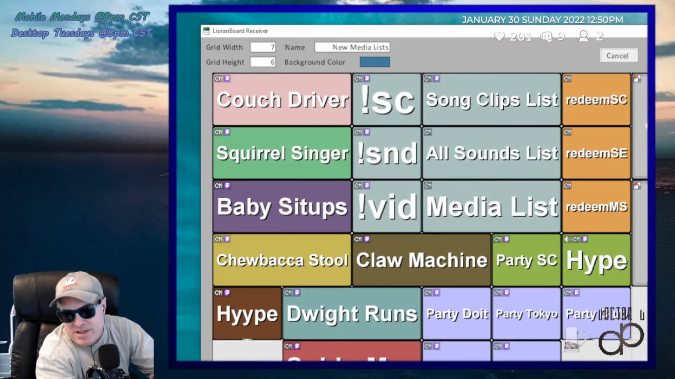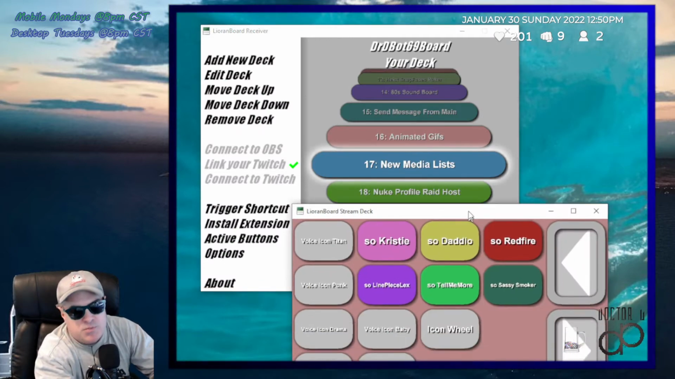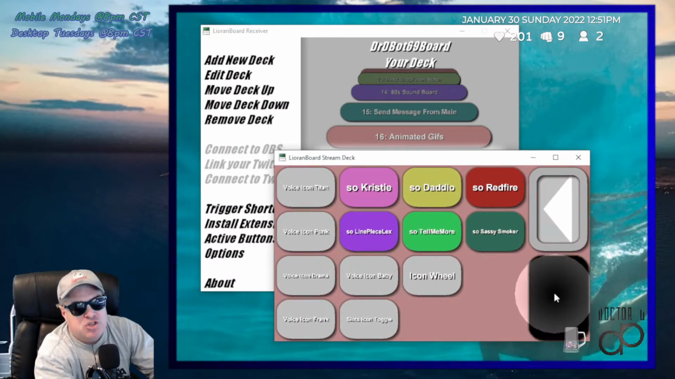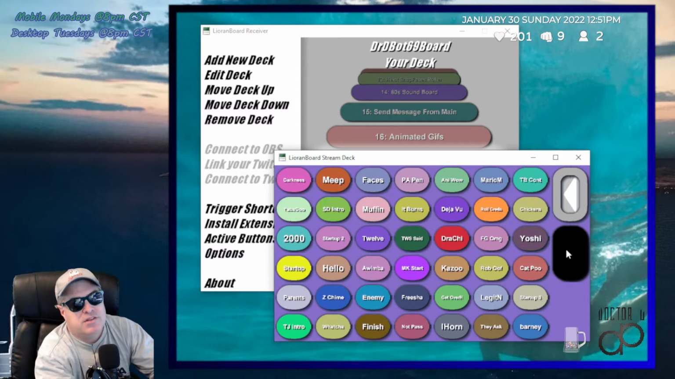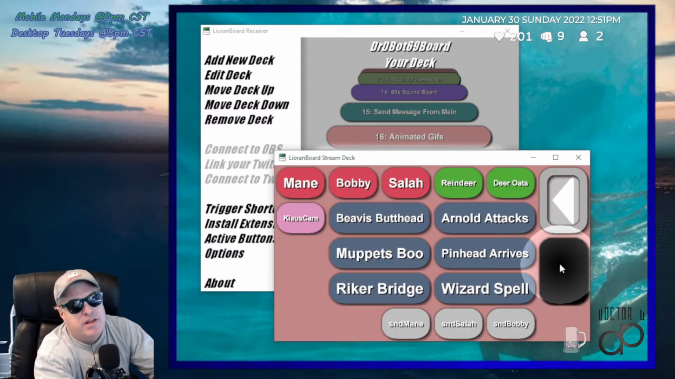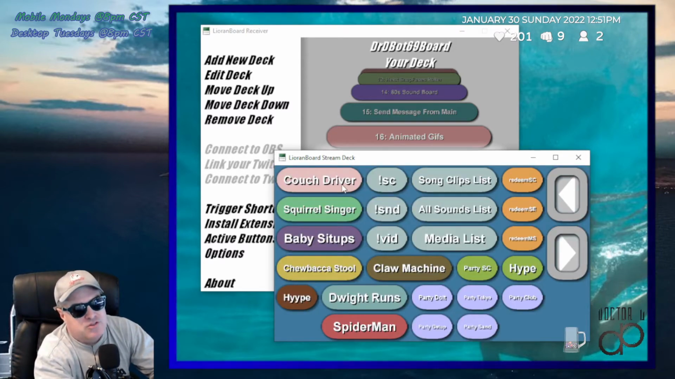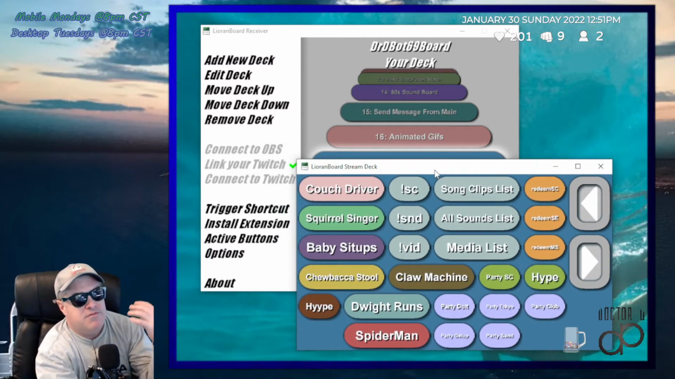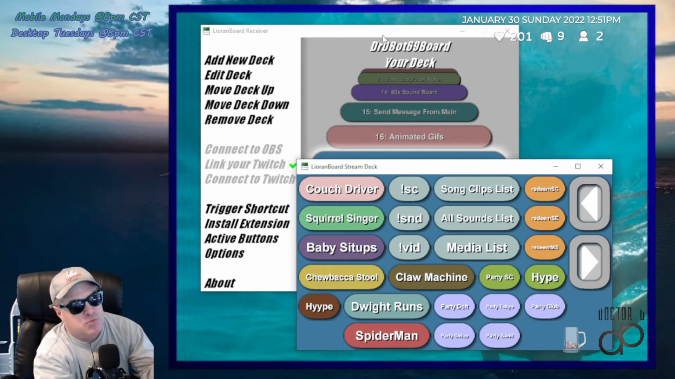So remember that. Now what I'm going to do is bring this back up here, and I'm going to keep jumping forward on my stream decks until I get to the one that shows me, there it is, couch driver, squirrel singer, baby sit-ups. As you can see, the transmitter is a way of viewing all those buttons that you have programmatically created using the receiver, and it allows you to execute them.